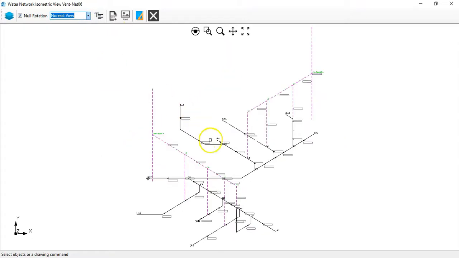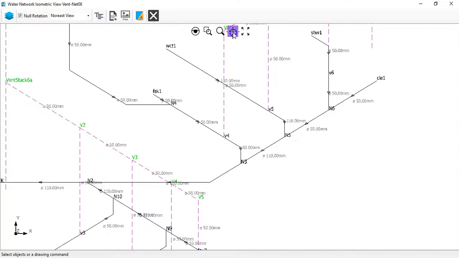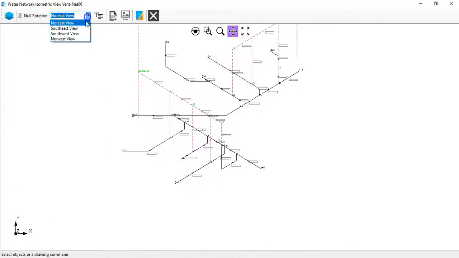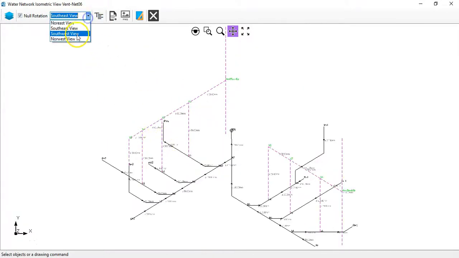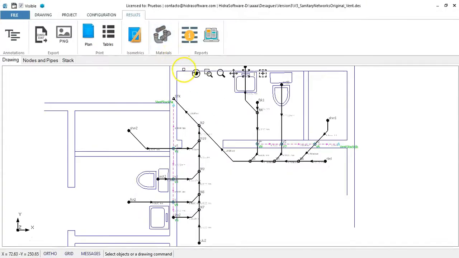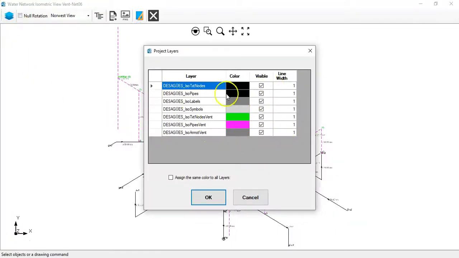If I change to the northeast view, you will see that now the pipe is horizontal, also achieving a better isometric view. So we leave you this feature to be used especially in those cases in which the tributary pipe to the soil stack node is not entirely horizontal or vertical in plan view. Finally, going back to the isometric drawing of the individual vent network, keep in mind that from the Layers Manager, you can modify the display, that is, line thickness, color, and visibility of each object type independently.